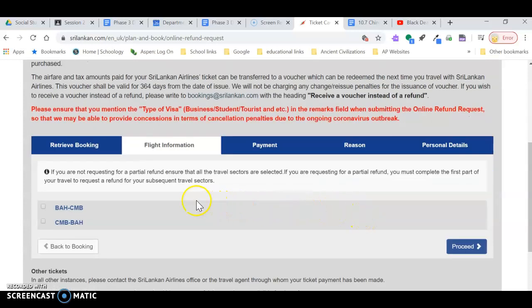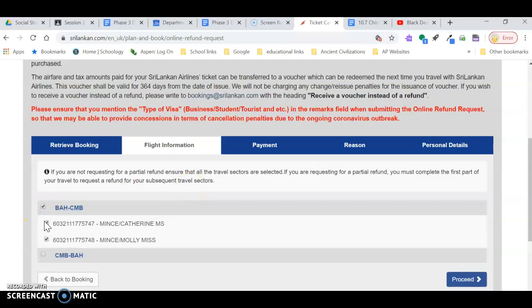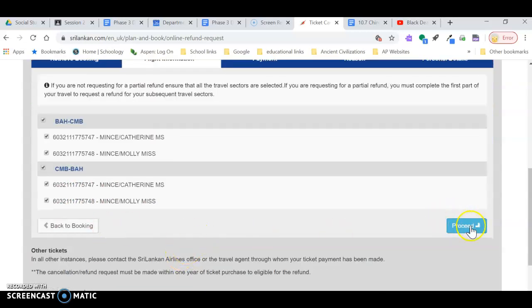And then it's going to ask, which one of your flights are you going to cancel? And you're going to say all of them, because I couldn't go at all. You then proceed. And notice it says there's one for Catherine and one for Molly. That's because under my booking, I bought 2 tickets.